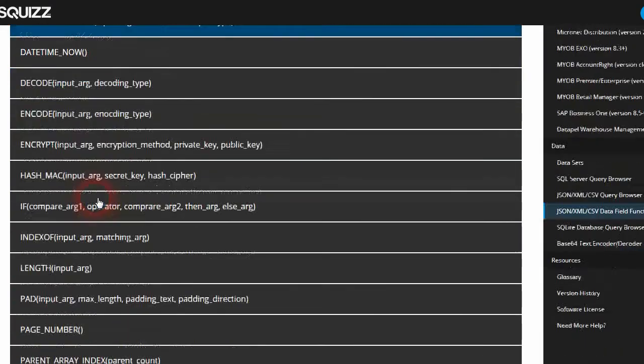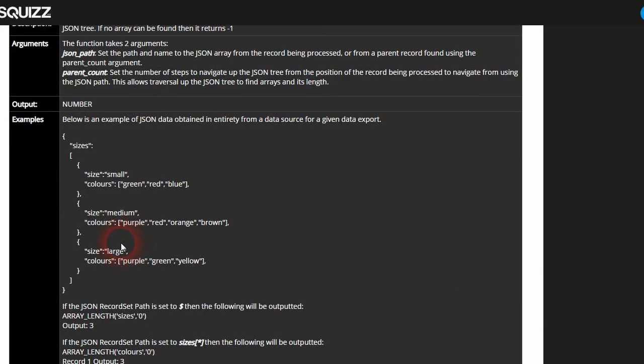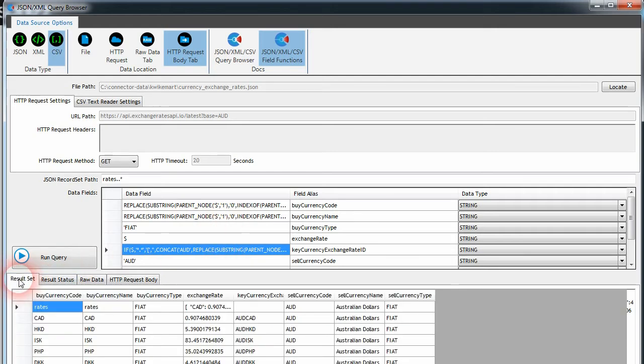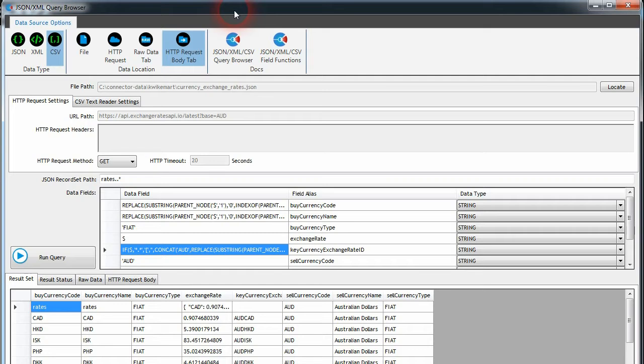In that documentation, it goes into detail on what all these different functions are, as well as examples of how to use those functions to get the data that you're looking to retrieve. In our example here, we're using many different functions. We're using replace functions, substring functions, parent node functions, and if functions, to do some smarts on the data that we are ultimately displaying in the result set here. So we're joining data together that was previously separated, in this case, to create unique identifiers for currency exchange records. That is just one of many examples of how you can use the query browser to do some very smart things when you want to query out data and configure the connector to retrieve data for given systems that the data needs to go into.